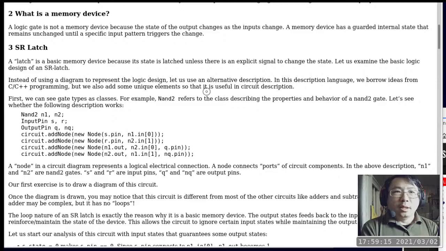So the first device that we are going to talk about is called the SR latch. We'll talk about why it's called the SR latch. Why does it have a funny name? Is SR the initials of someone? No, it is not. SR has to do with the functionality of a latch like this. This is the most basic memory device, and it consists of only 2 NAND gates. Yep, 2 NAND gates.